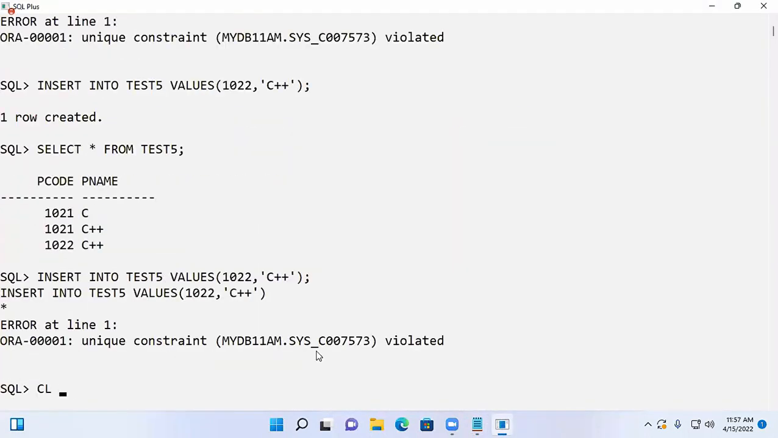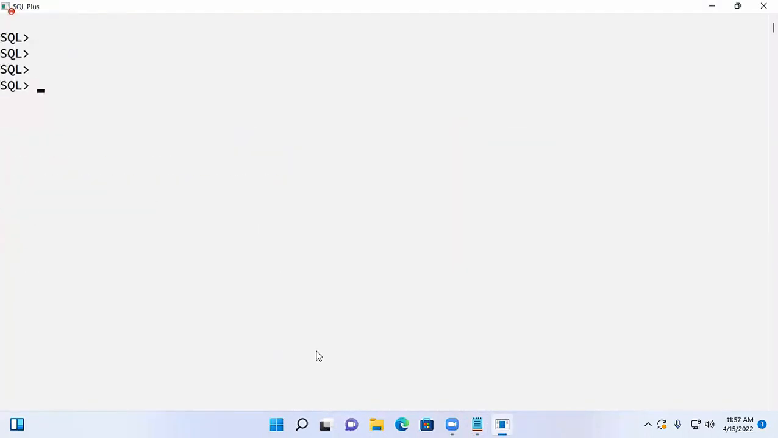The first thing you need to observe now. I'm creating one table: create a table, test number 6. Now we can see employee name, varchar2 of some size, and employee salary as number of some size.